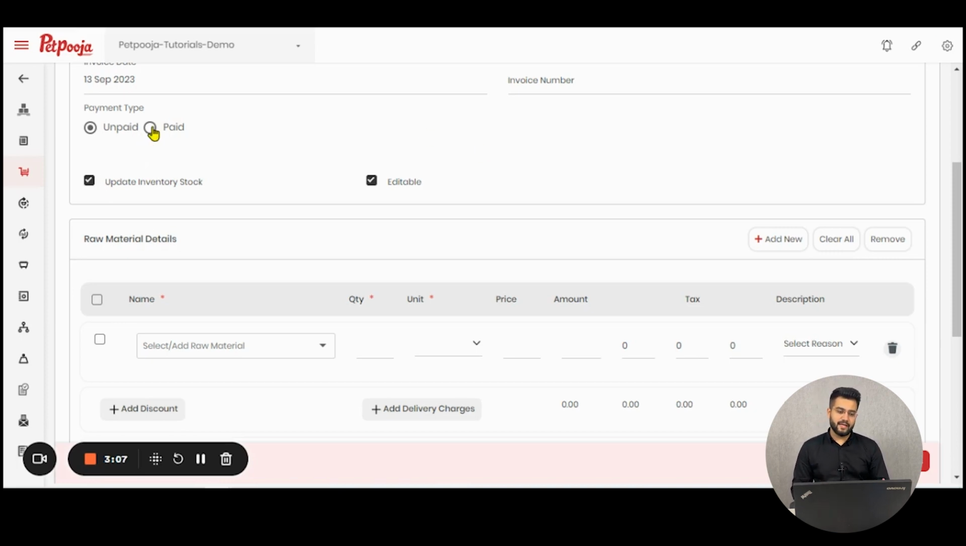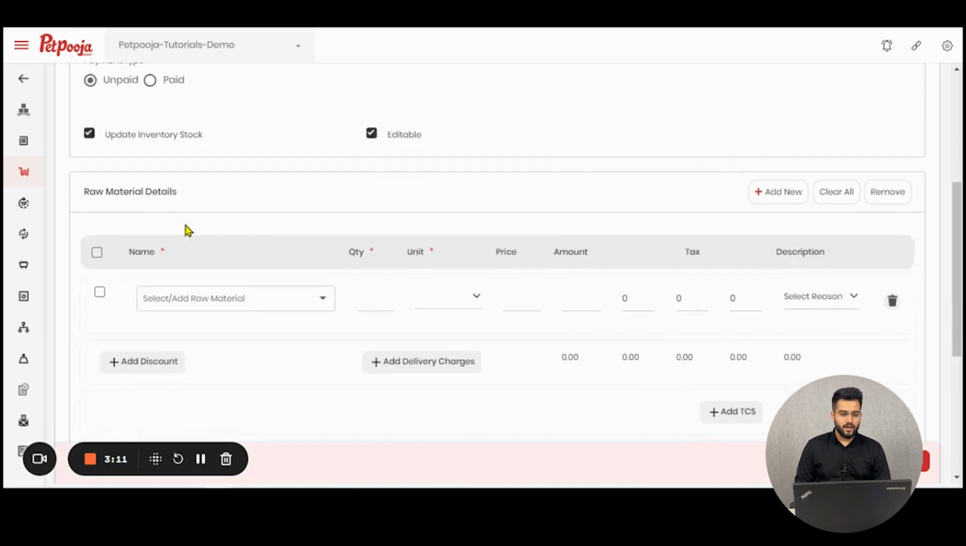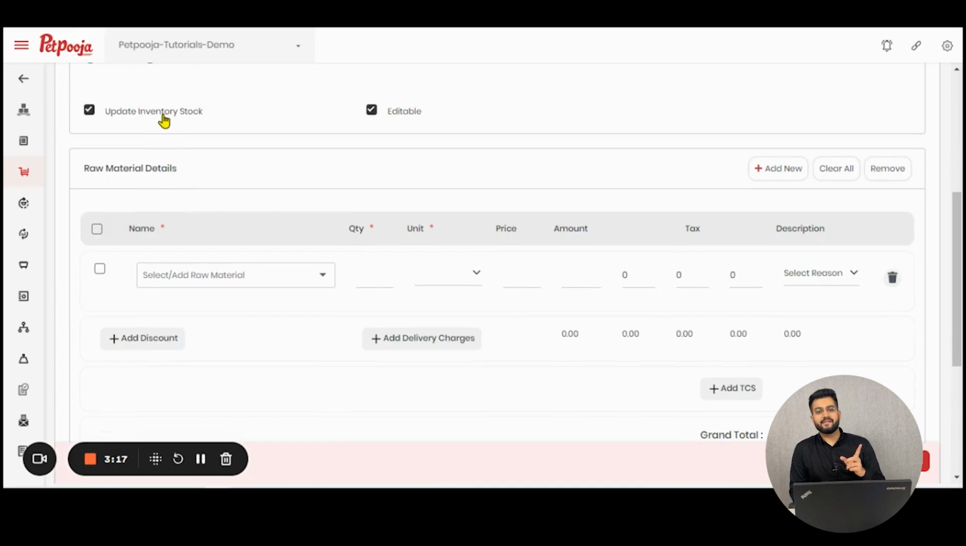You can select your payment type, unpaid, paid, and mention the payment details here. Update inventory stock will essentially update all the quantity of stock in your inventory. If you want to keep it on, you can check it. If you don't want the effect of stock moving in purchase return in your stock management, then you can uncheck it. Whether you want to keep this purchase return editable or not, you can select the check mark accordingly.